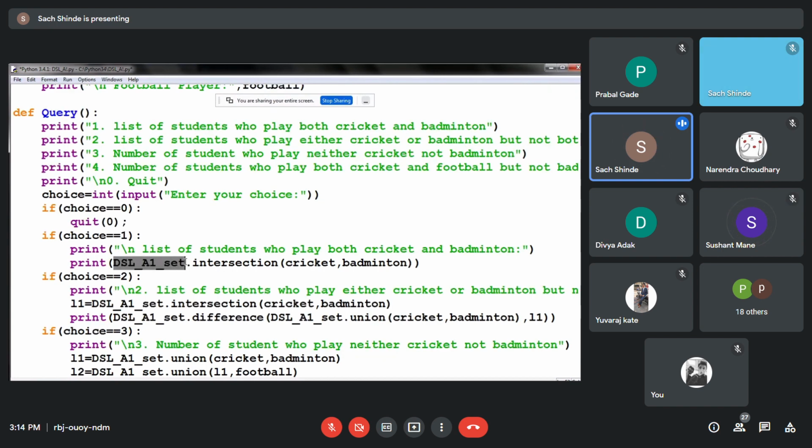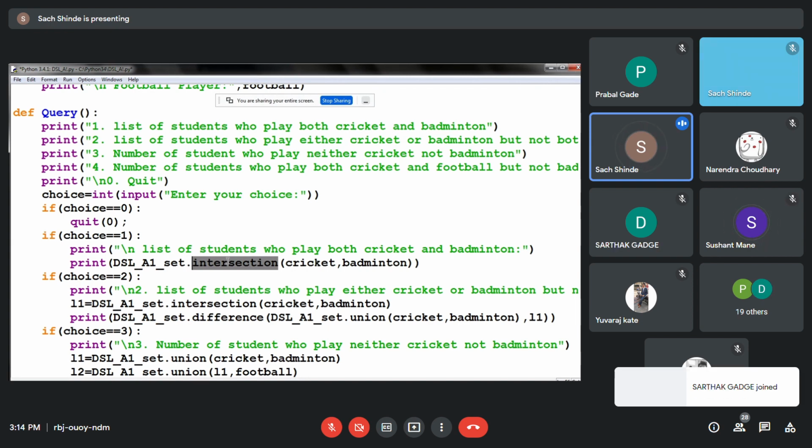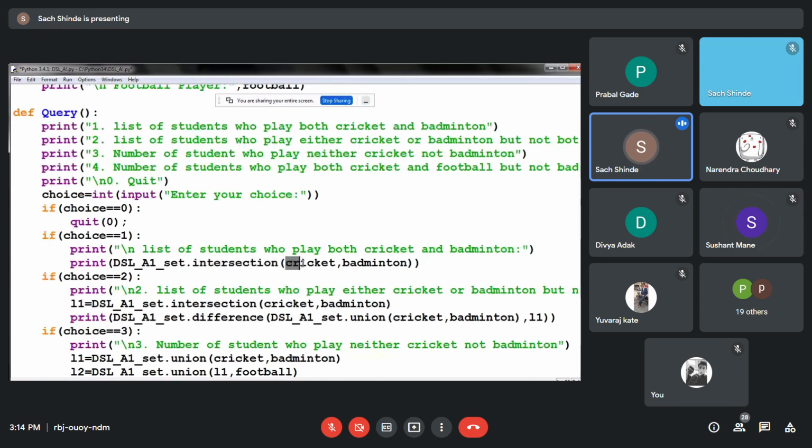1 is for intersection, as we have a list of students who play both. Now over here the word both is most important. So therefore it is cricket and badminton intersection, since it has the word both. Does everyone agree or disagree with the intersection of set? So it is intersection of set. So those who are playing both cricket and badminton will be displayed.